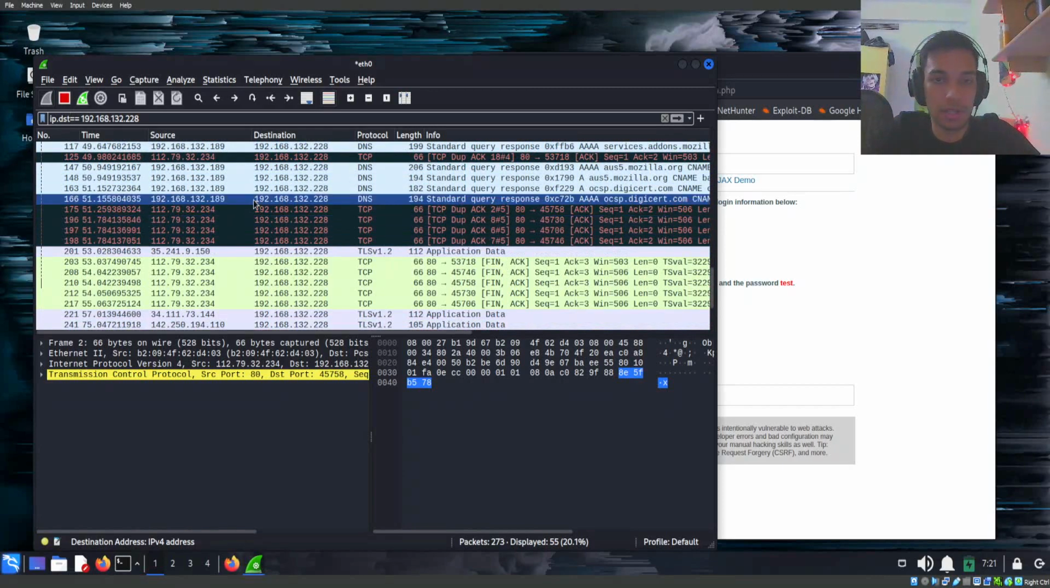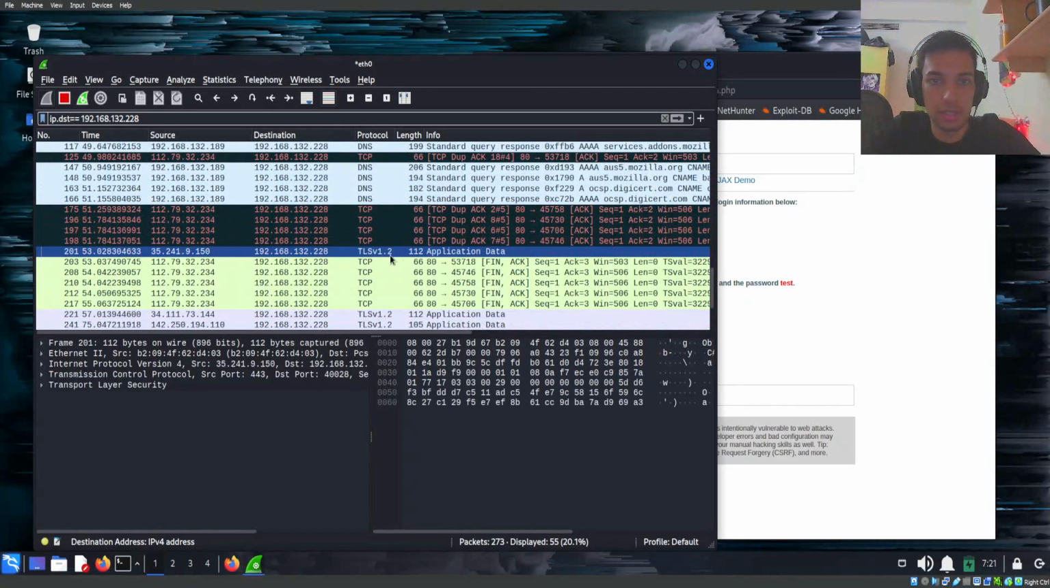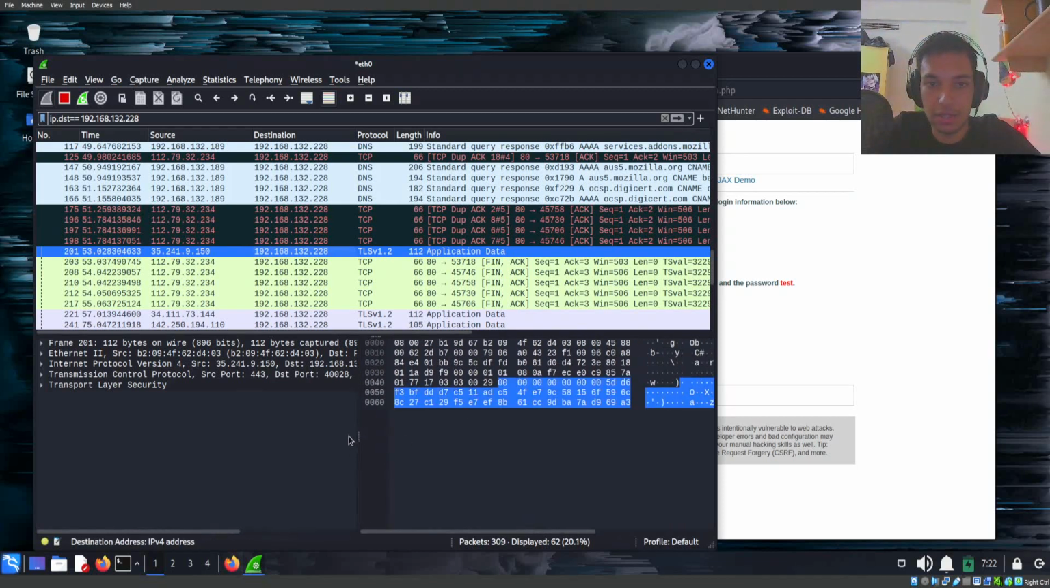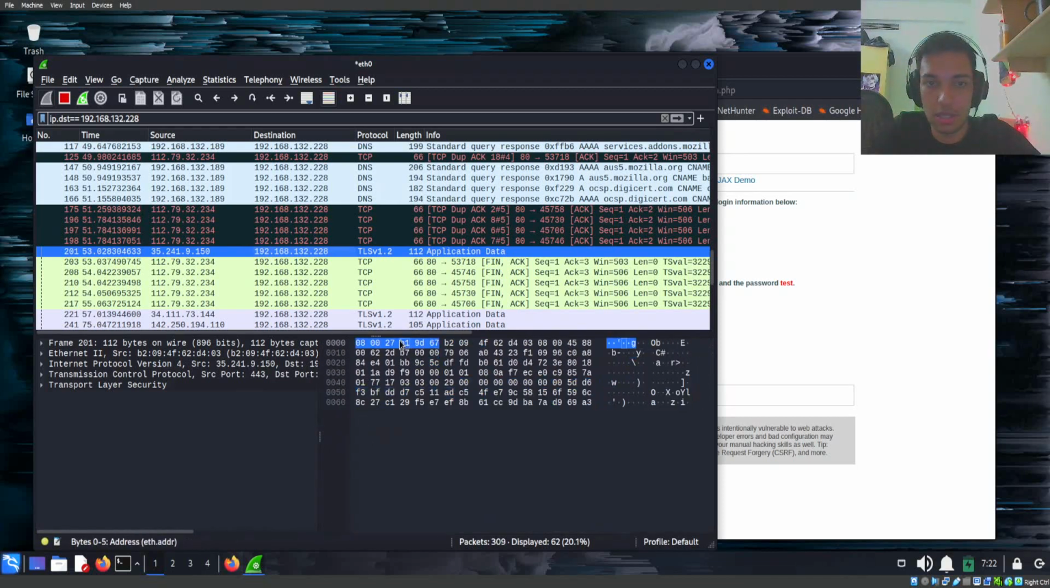Let's analyze a particular protocol. For example, if you're saying TLS version 1.2, so you can see there's frames, the source internet protocol version 4 being used, transmission control protocol TCP is being used, and you can see transport layer security. So this is basically the data that's being transferred all in all, and there's like multiple parts to it, and each part has like a significant meaning over here.